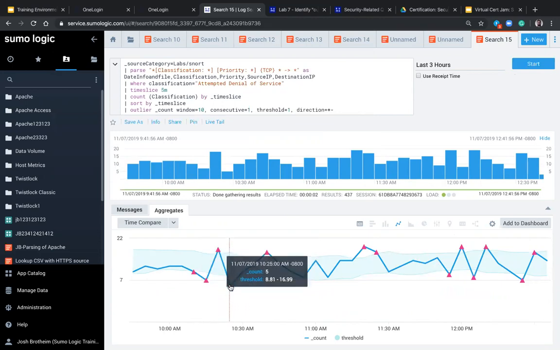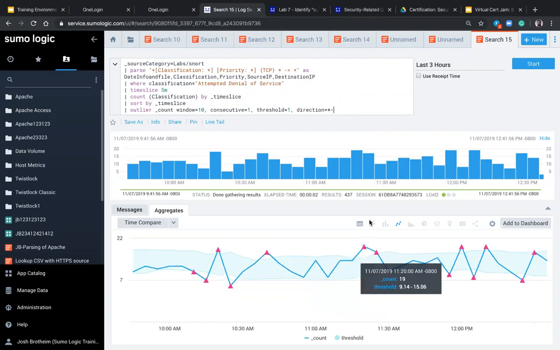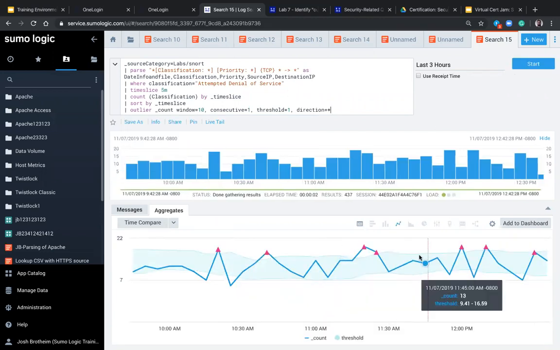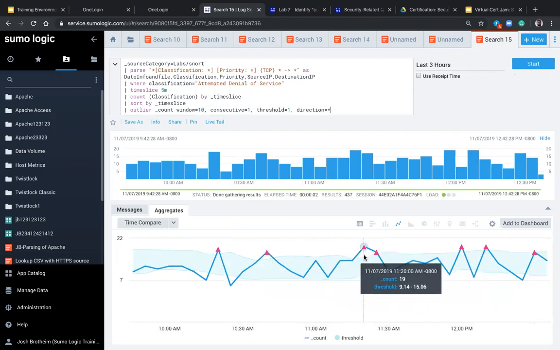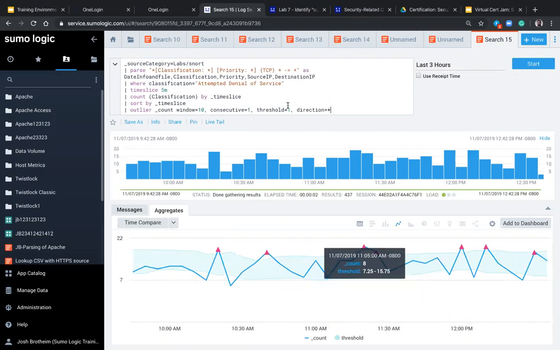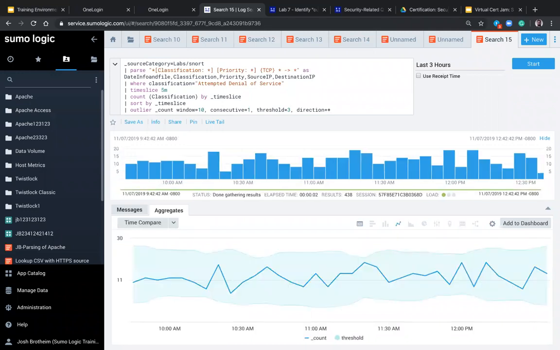Now, do I want to know that I had less than expected? Well, maybe, but maybe I don't. And that's where with the direction, I can say, don't show me plus or minus, don't show me above or below, just show me above. So now if I get rid of that minus and just keep the plus, now I see over the last 3 hours, there have been, what, about 7, 8 bad times where we had more attempted denial of service messages than expected. If I change this threshold to a 3, the threshold grows much more, and now we see we had no times that really exceeded what the system was calculating.